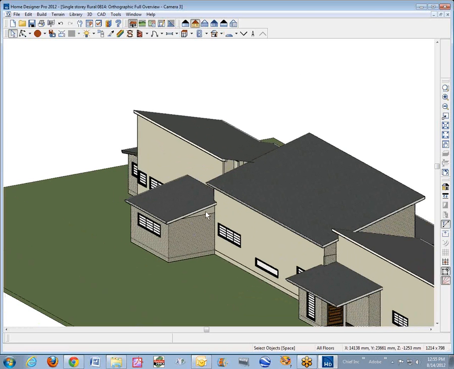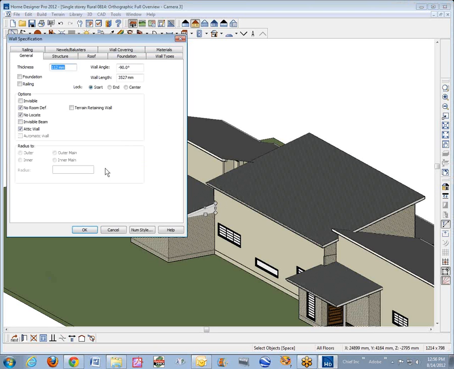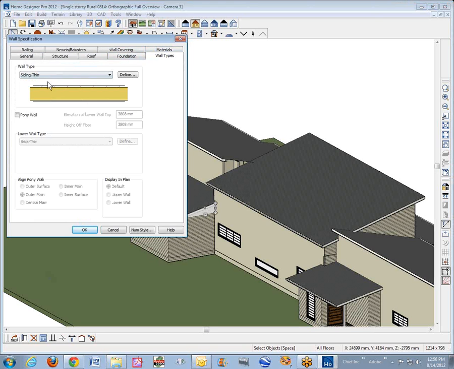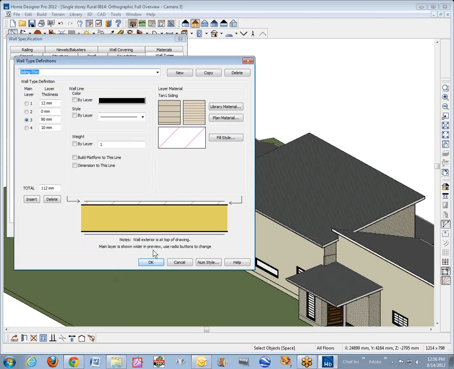Okay, that wall there. See, I just left clicked on it and you can see the wall polyline selected. I'm going to open that for specification, and I'm going to go to the materials tab. I could either change the wall type. Okay, it says siding thin, but apparently the sheetrock, let me show you. The sheetrock is showing this layer here. I just left clicked on that to select it. Okay, it's plasterboard. And what's not showing is the tan siding.